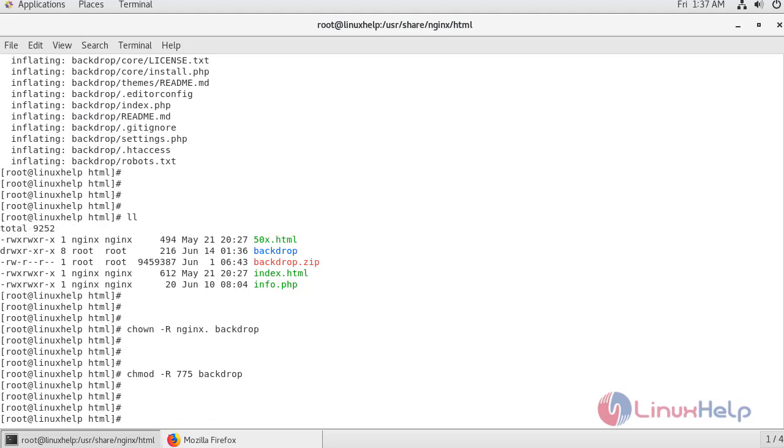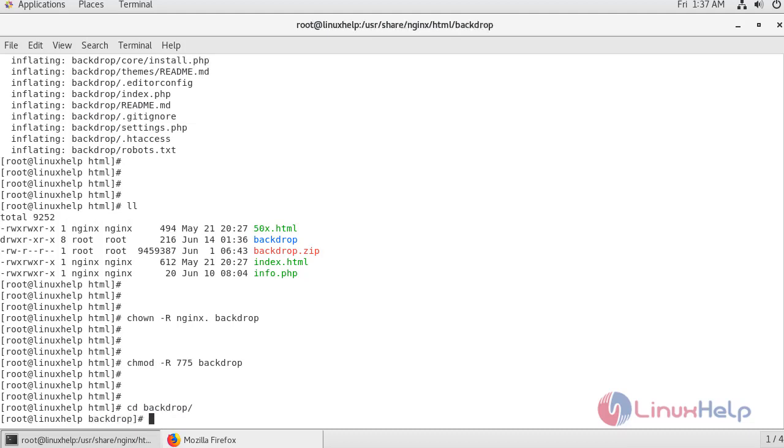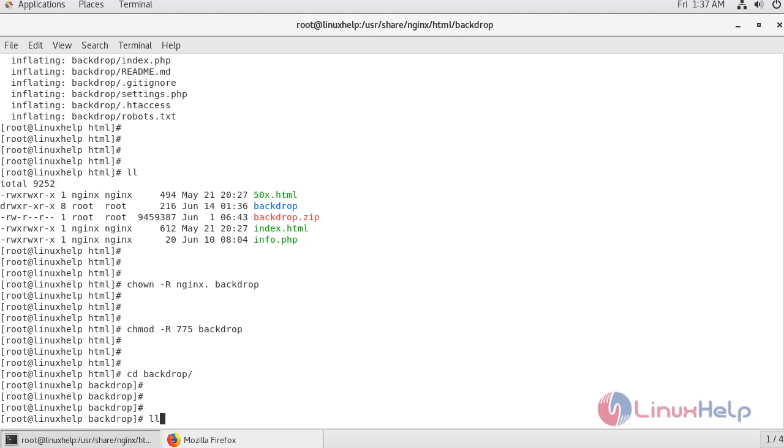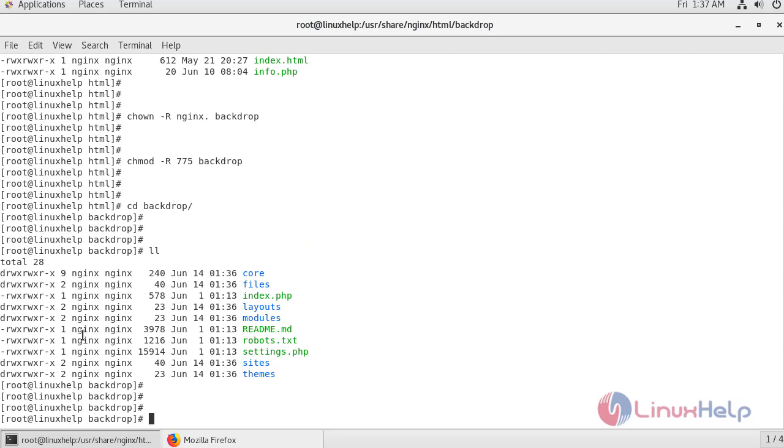Now I'm going to change my directory to Backdrop. Now I'm going to list the contents. So if you see here, permissions and the owner have been changed. Now I'm just going to change my directory to the Nginx configuration directory, which is under /etc/nginx/conf.d.